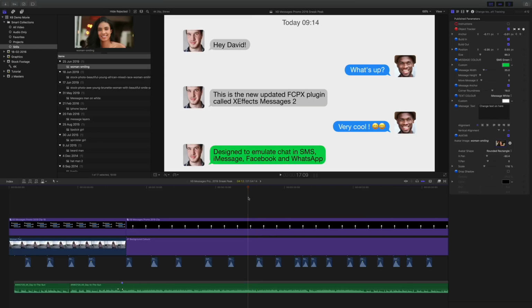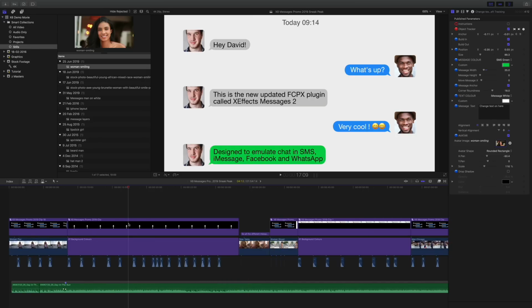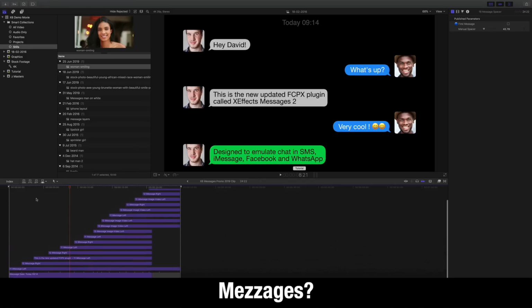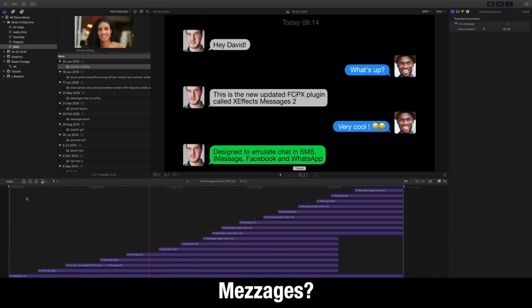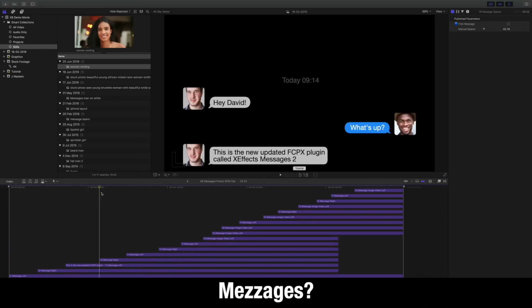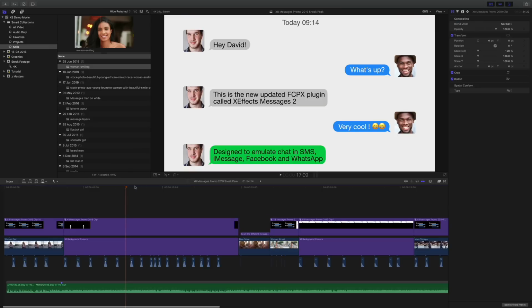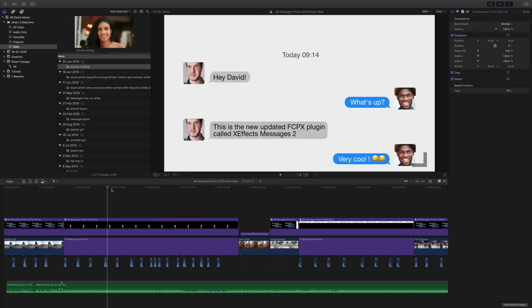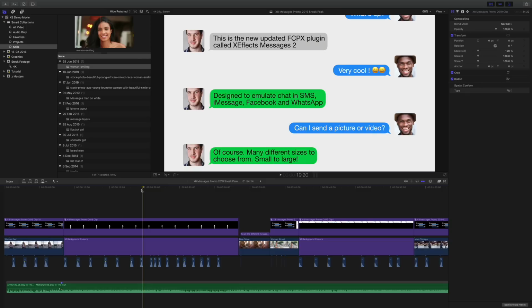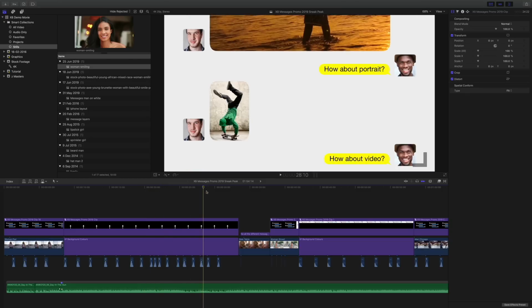Now, this is over white and it's a compound clip. So what you do is you build the messages up, as you can see here, and then build them into a compound clip and put that over your background. And what it'll do is it'll make an alpha channel and key over the top of that.